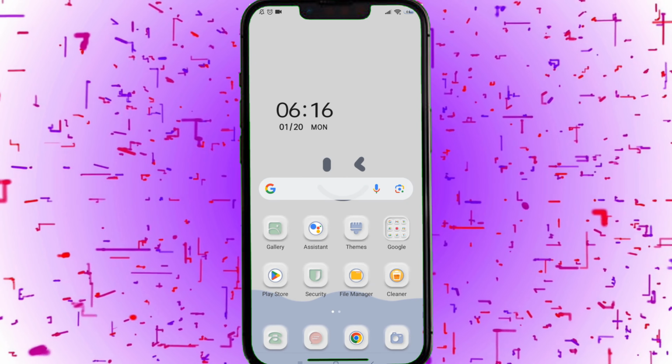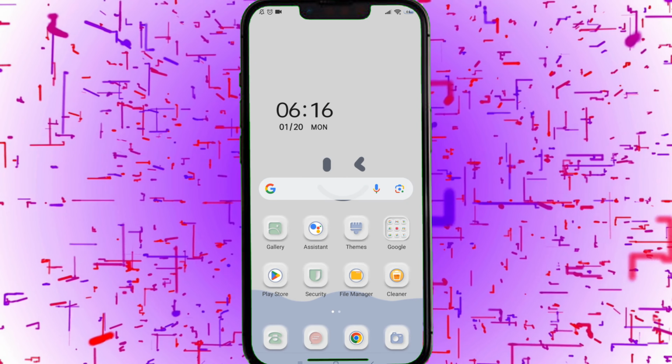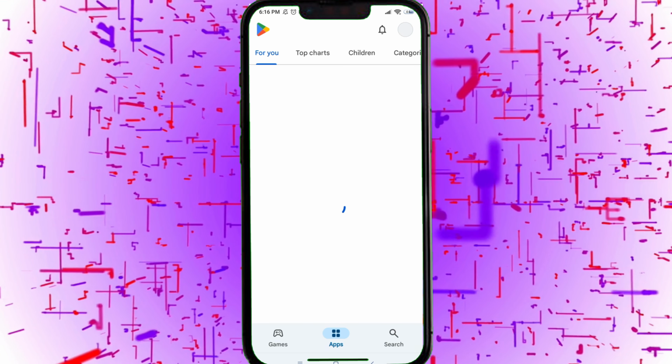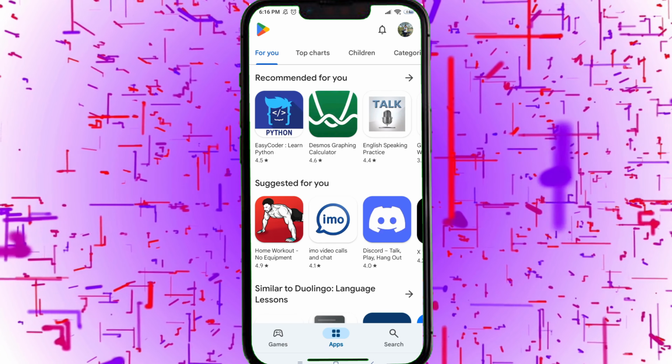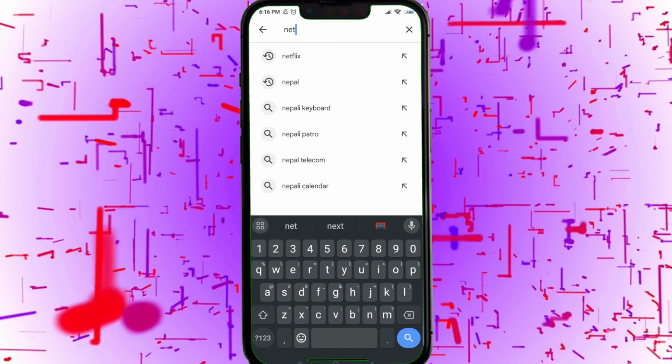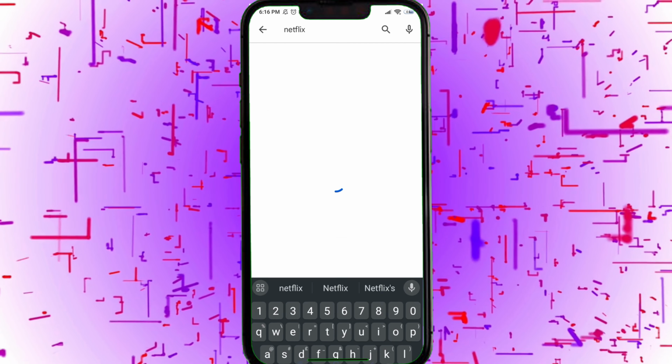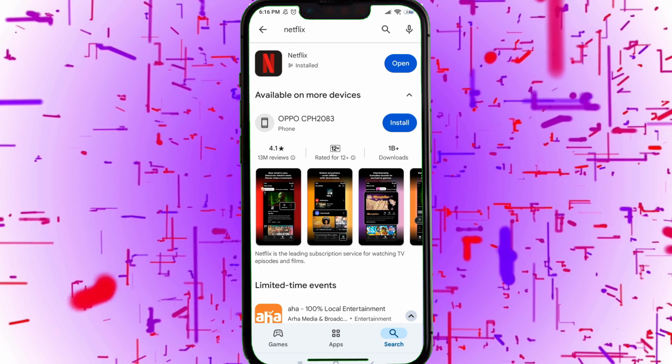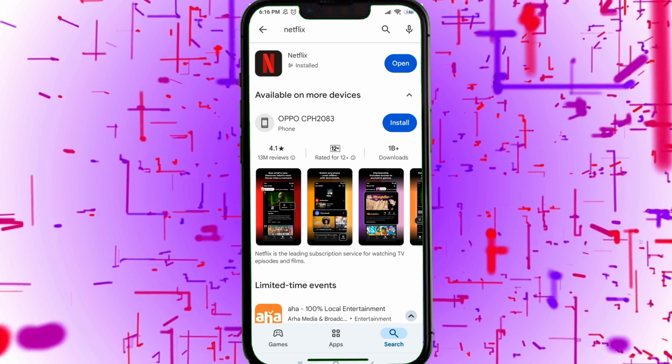First of all, launch the Netflix app. If you haven't downloaded it yet, then go to the Play Store or App Store and search for Netflix. Then download it from there. After it is installed, open the Netflix app.